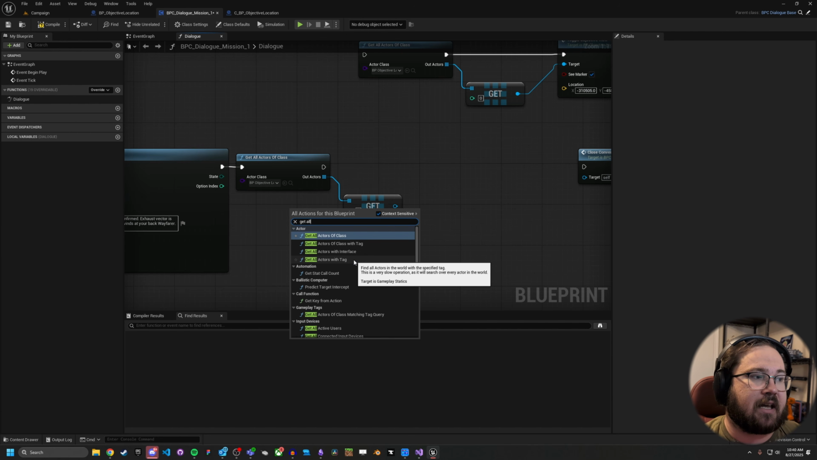With interface and with tag, those actually go over all actors currently active in the level and look for those with the interface and tag. I don't believe, at least in the current version of Unreal Engine, that they hash those. I think because they're more dynamic and can be added at runtime, the tags and the interface, it can be a lot more expensive to use those when getting actors. But just as a heads up.